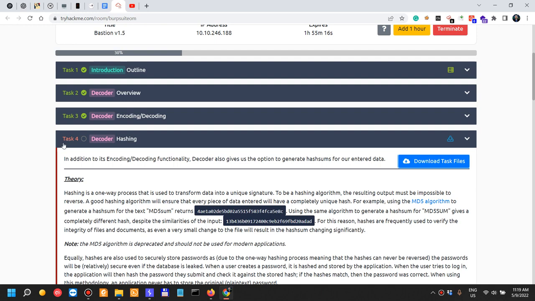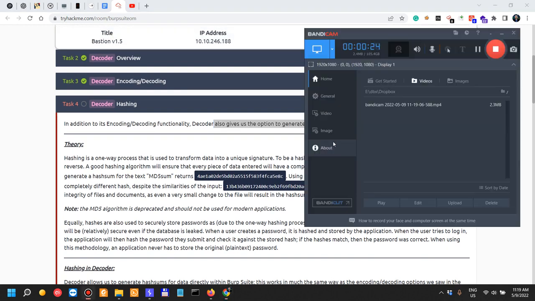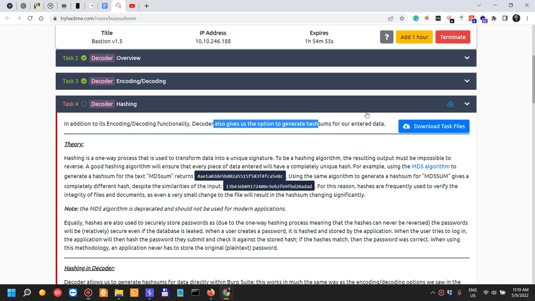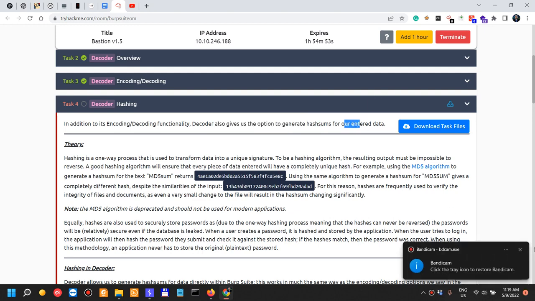So moving on with task number 4, we are at the decoder. In addition to its encoding and decoding functionality, in the previous video we looked into encoding and decoding, and now we're going to look into hashing. Decoder also gives us the option to generate hash sums for our entered data.